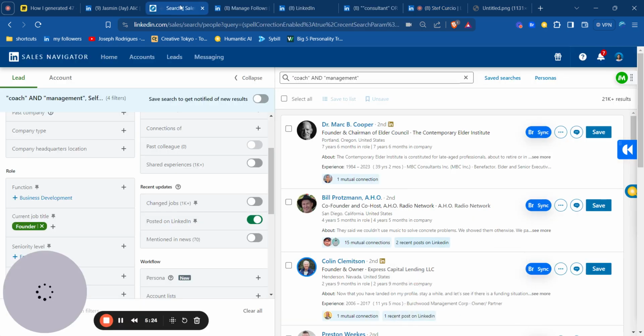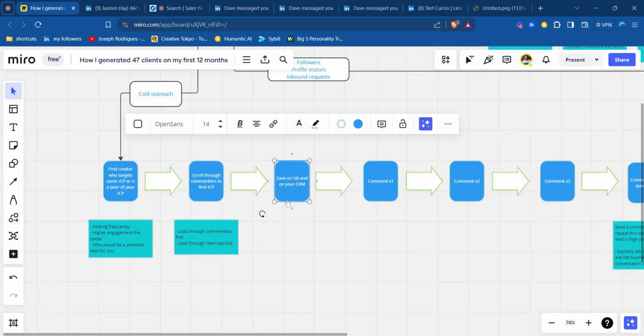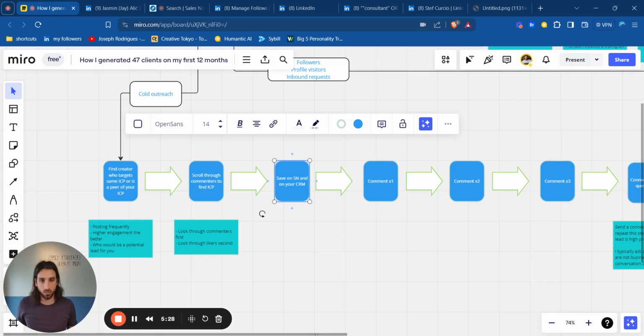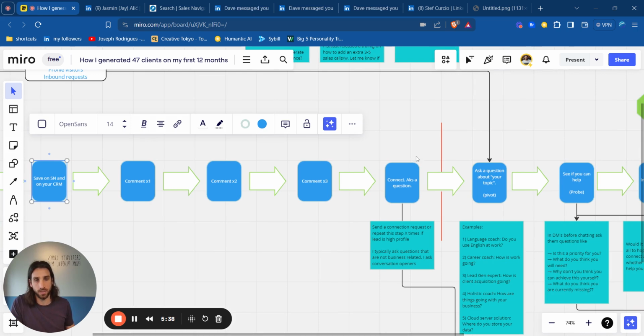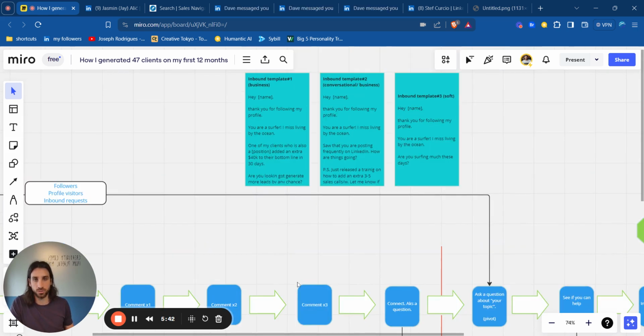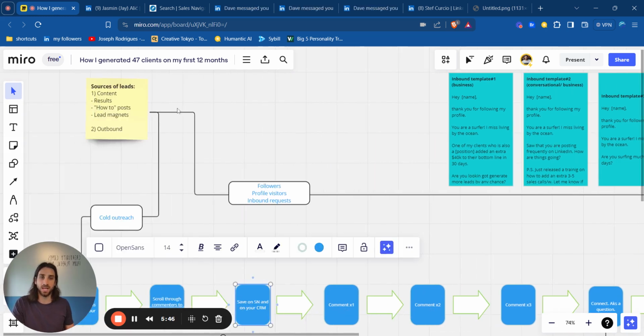I used that for over a year, last year. So okay, let's move on. What you want to do is comment 3 times. Keep track of how many times you comment with your CRM, and then ask a question in the connection request, and then you go from here. But I'm not going to show you now how to continue this conversation, because I want to show you first how to get there, which is the same process when you generate inbound leads.